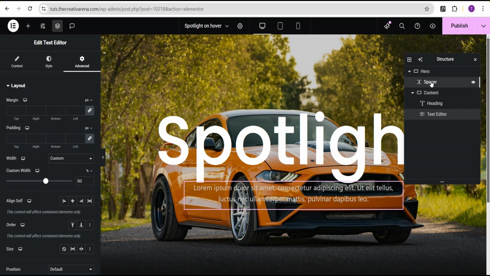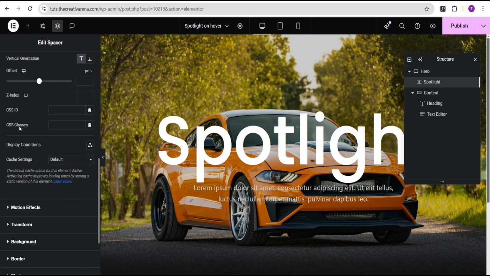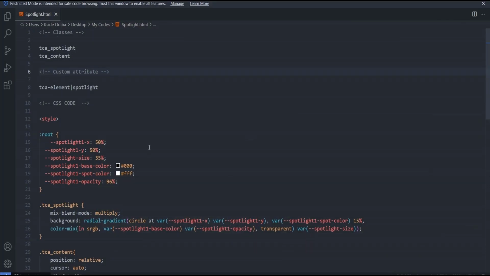Okay, so for this spacer widget, we can just rename this for reference purposes. I'm going to call it our spotlight. Now for this spotlight, I'm going to go to the advanced settings and come down here. This is where we're going to add our custom CSS class. So I'll go to my code editor. We have written down the code.